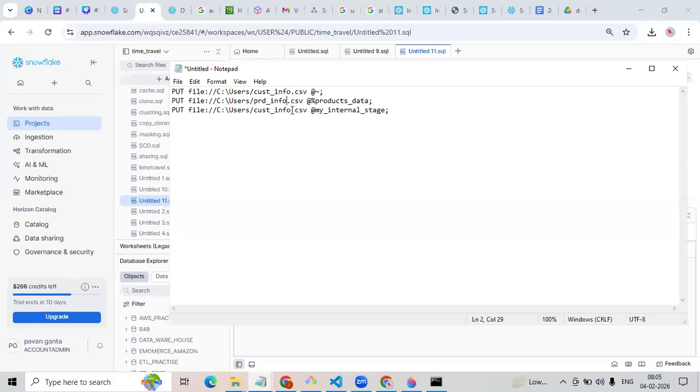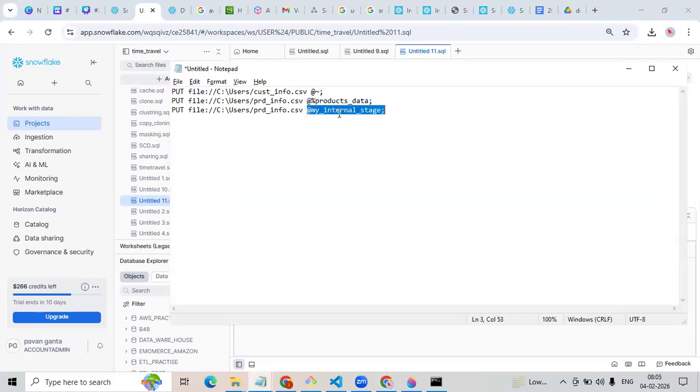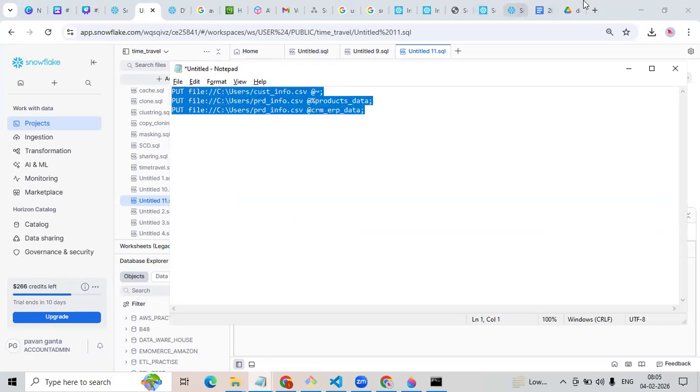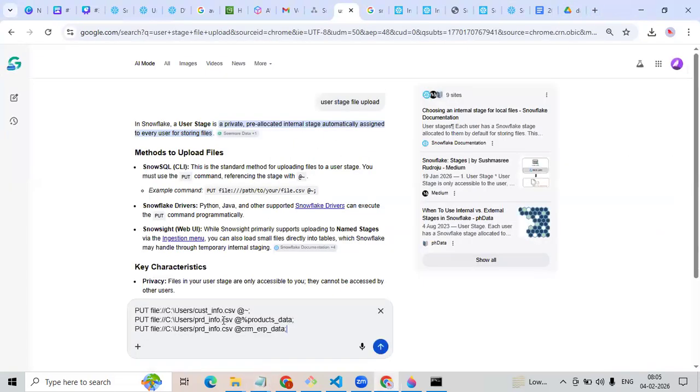Prod info. Let me put this as a prod info. I have created my own stage. That is a CRM ERP data, and I load it into this. So this is the user stage, the table stage, and this is the named stage. The named stage needs to be created explicitly.